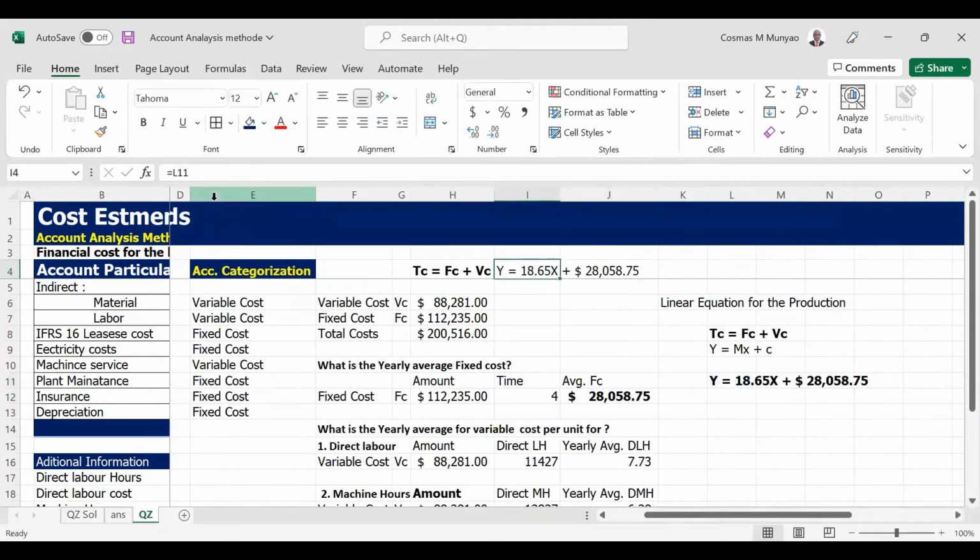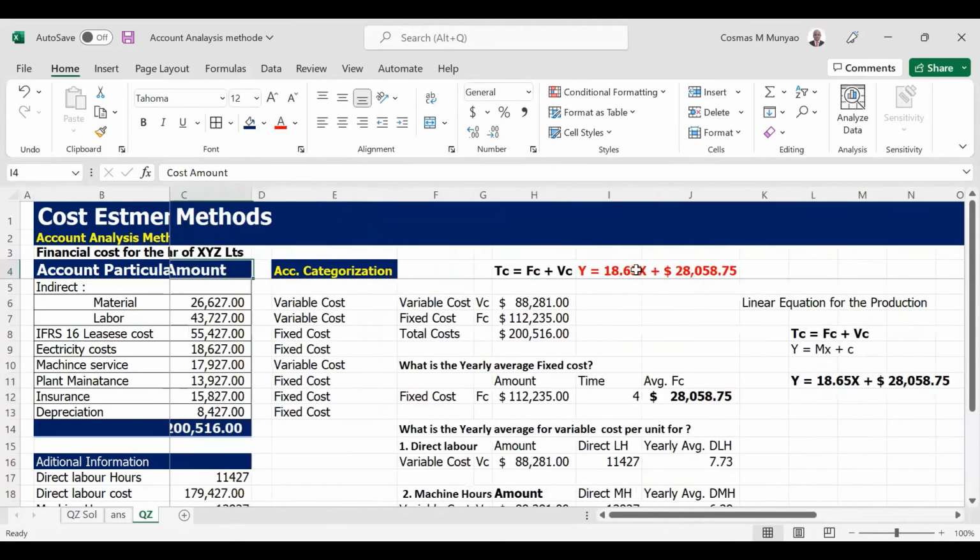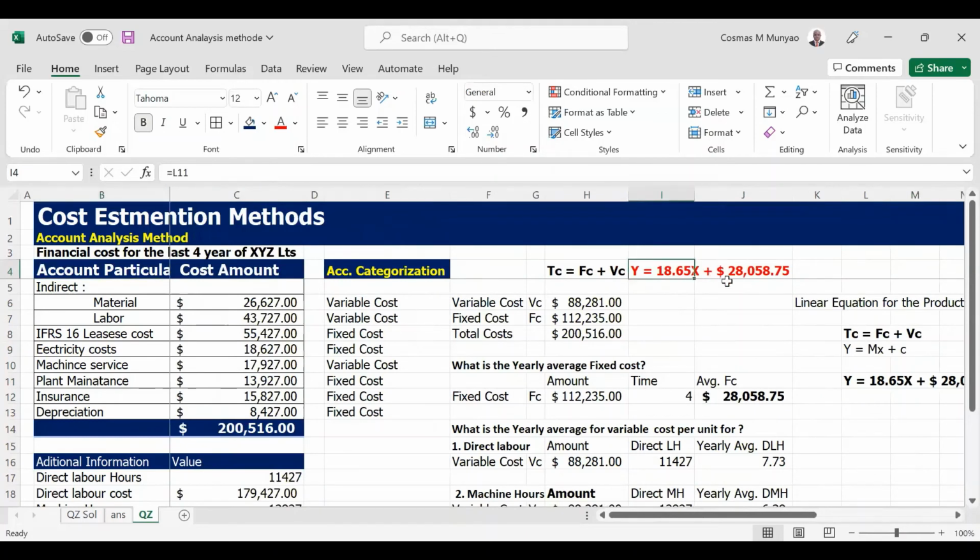So this means that the total fixed cost required to run this company for the 4 years is 20,058.75, but for every unit produced, it consumes $18.65.